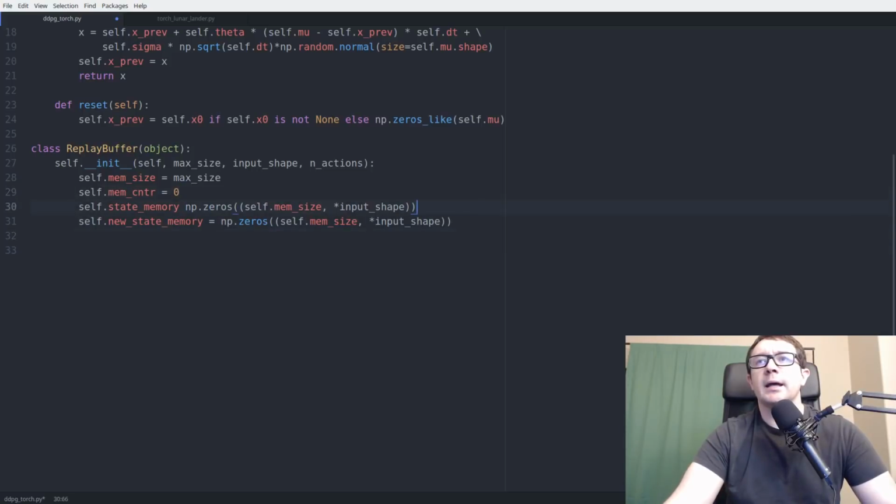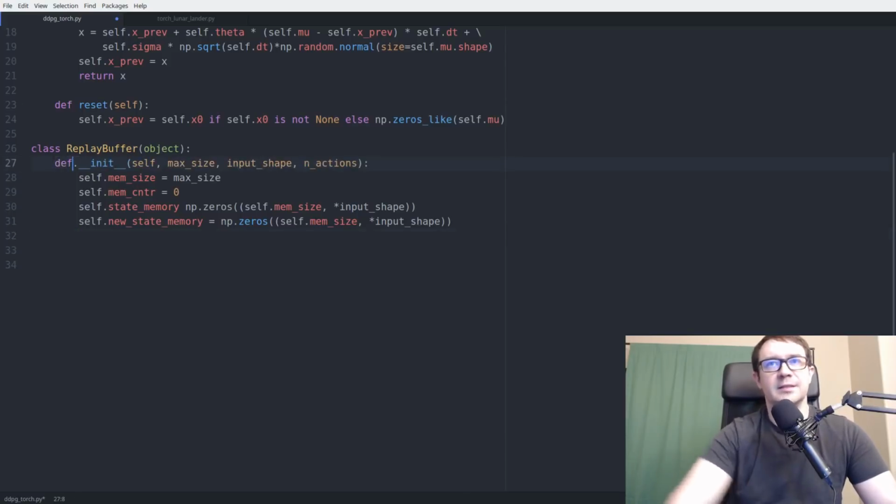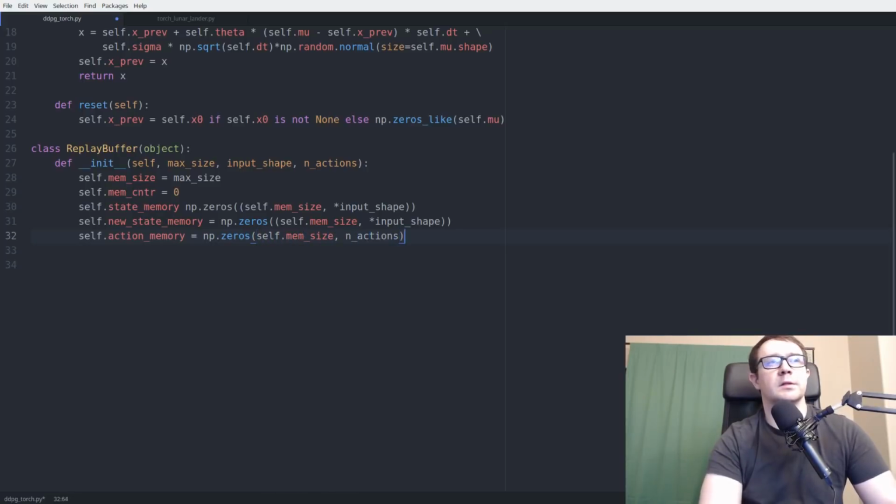It looks like I am missing a parenthesis somewhere. I guess we'll find it when I go ahead and run the program. So, oh, it's not self.init, it's def init. There we go. Perfect. So we'll also need an action memory. And that, of course, will also be an array of zeros in the shape of mem size by number of actions. I believe that means I need an extra parenthesis there. Yes. And we'll also have a reward memory. And that will just be in shape mem size.